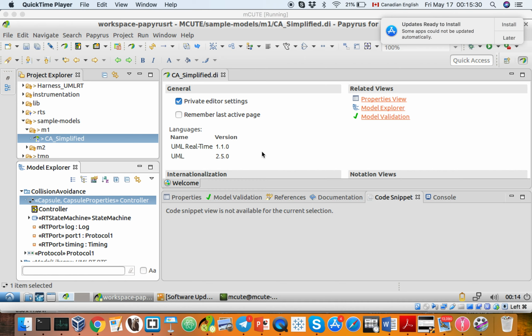In this video, we want to show how to use mcute, which is a concolic testing engine for models of real-time systems. I'm using mcute in PopRSRT, but mcute executes in command prompt as well as a plugin in PopRSRT. PopRSRT is an Eclipse-based IDE for developing UML-RT models, multi-models, and sysML models.